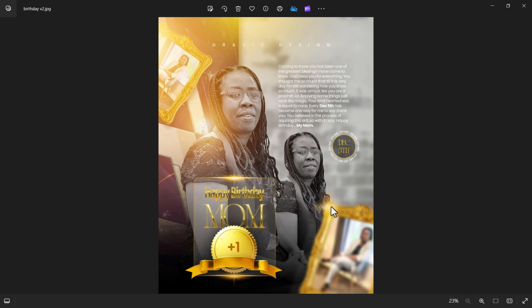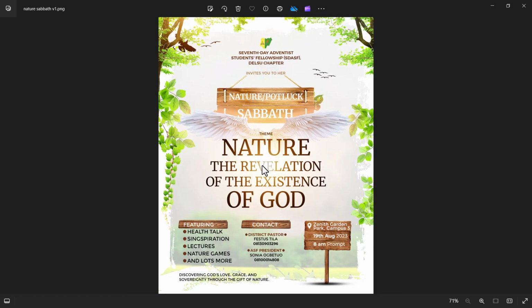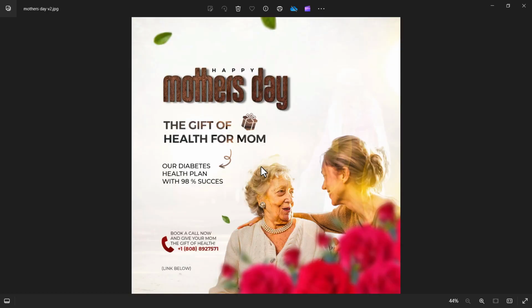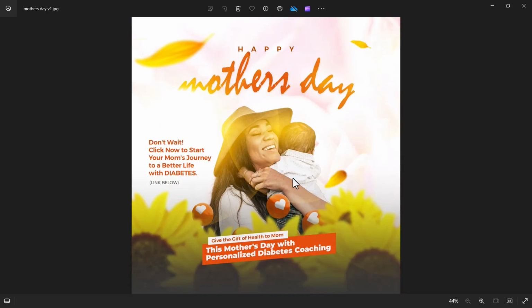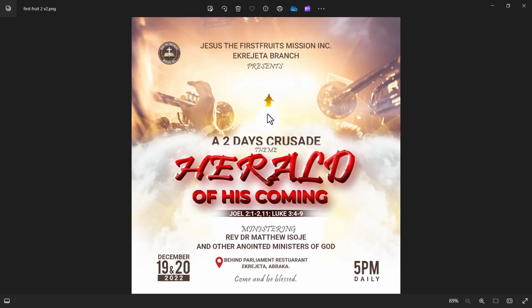Lens flare here, and here. In fact, this one was just cute with lens flare. Then we have lens flare here, and here, everywhere.